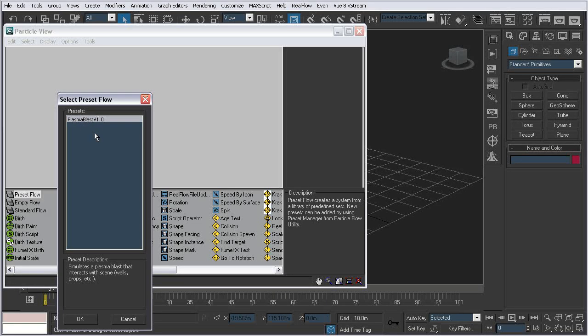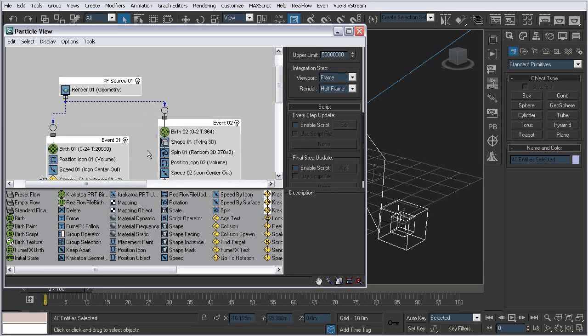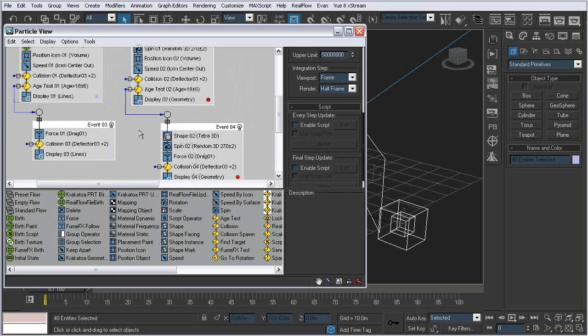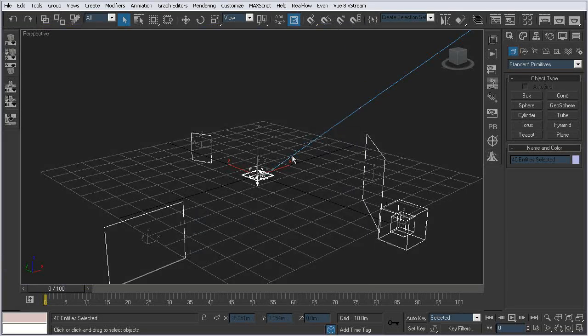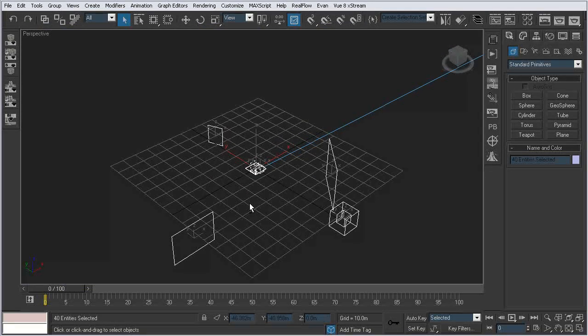Now, I'm going to highlight that, and you can see a particle description shows up down here. Simulates a plasma blast that interacts with scene, walls, props, etc. Now I wrote that, I saved this and made this, so I'm going to hit OK, and that's going to automatically load this entire particle system right here with everything that we need to get up and running with this plasma blast scene.